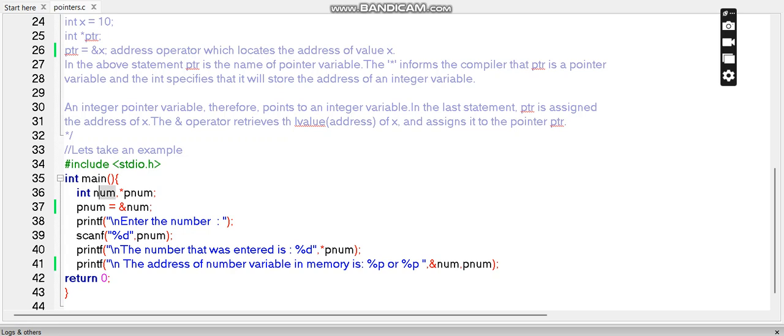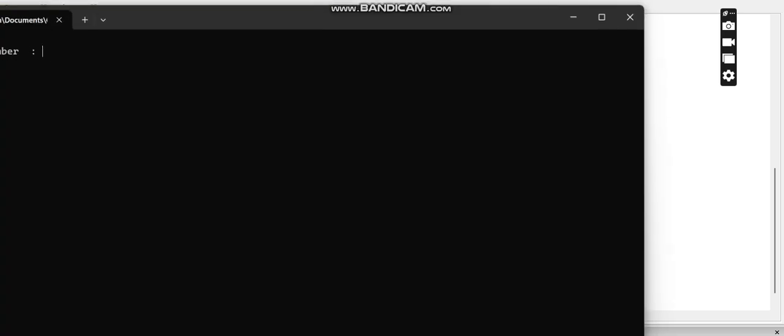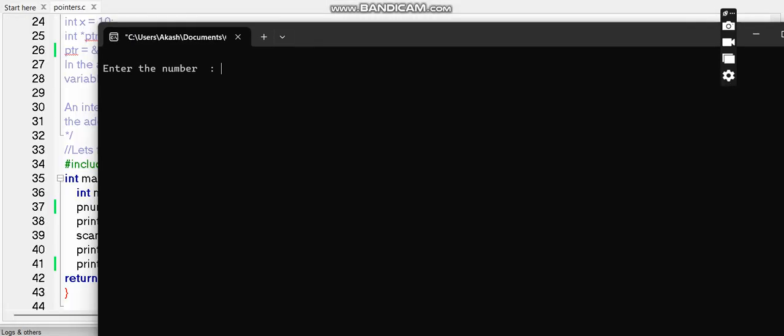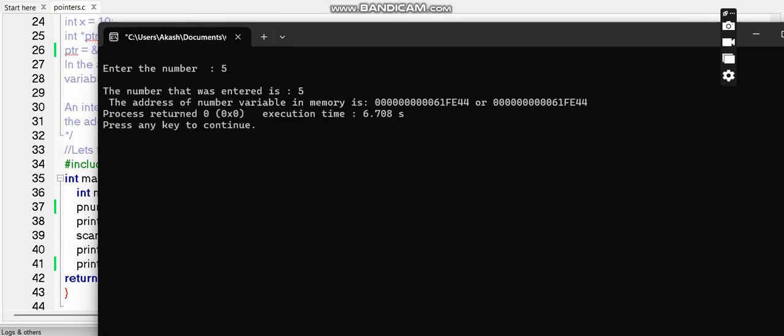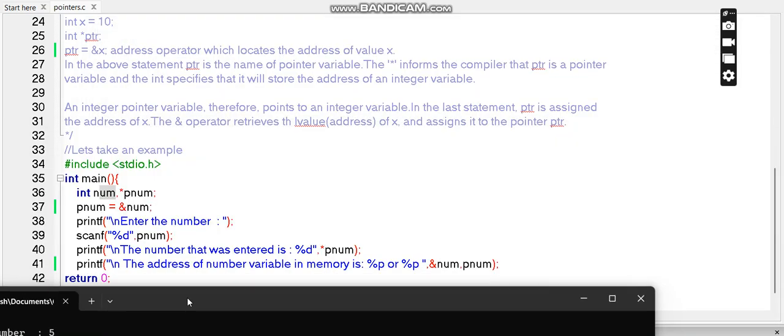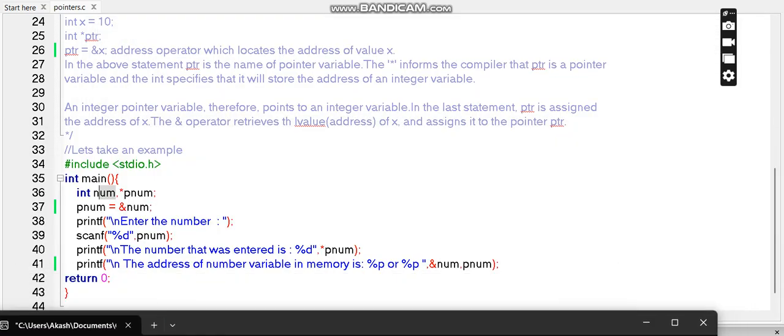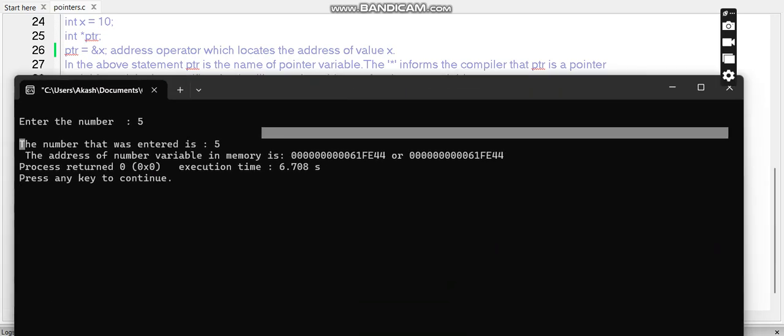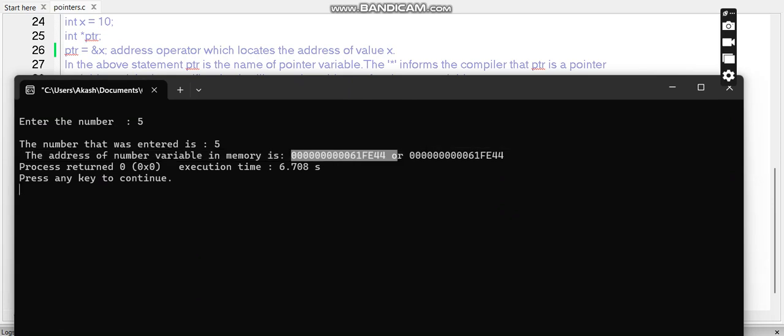So let's run our code. Enter a number, let's say 5. Watch, the number that was entered is 5. This is the concept, that's it. The address of the number variable in memory is this. This is 4 bytes of memory, as it's an integer on my PC. For your PC it might be different. Up to this much, I hope it's clear.